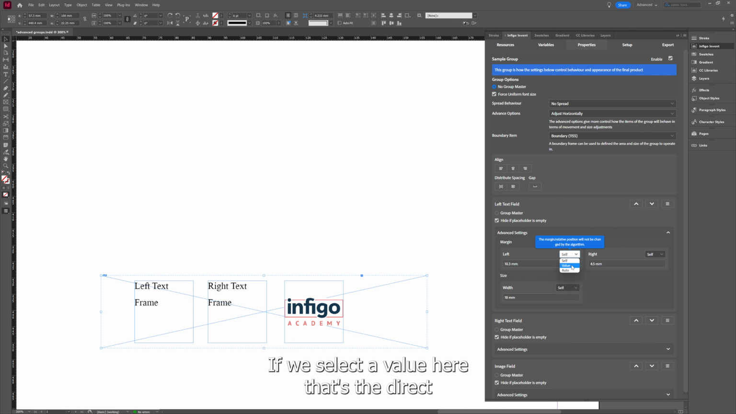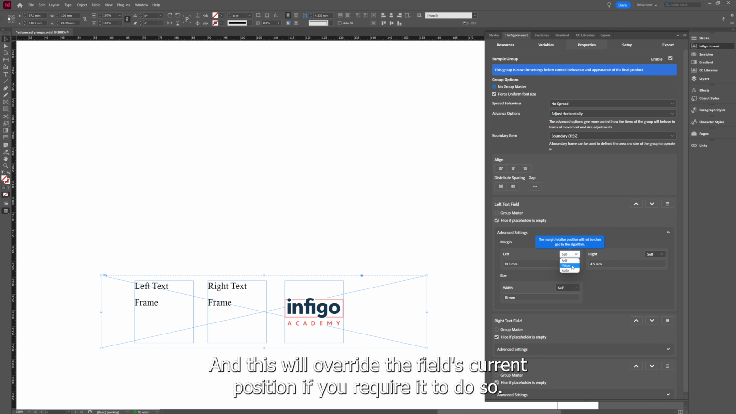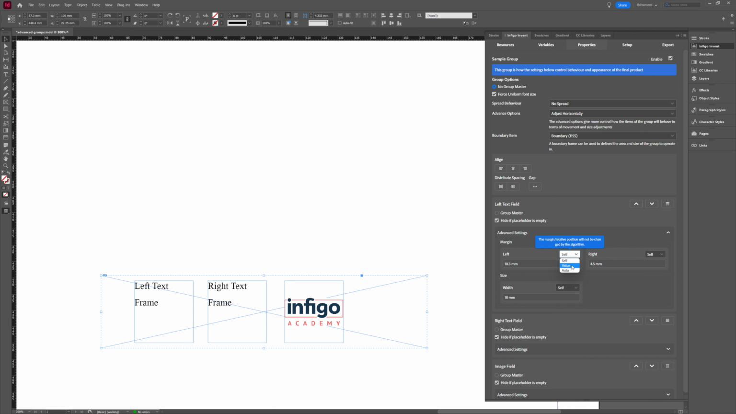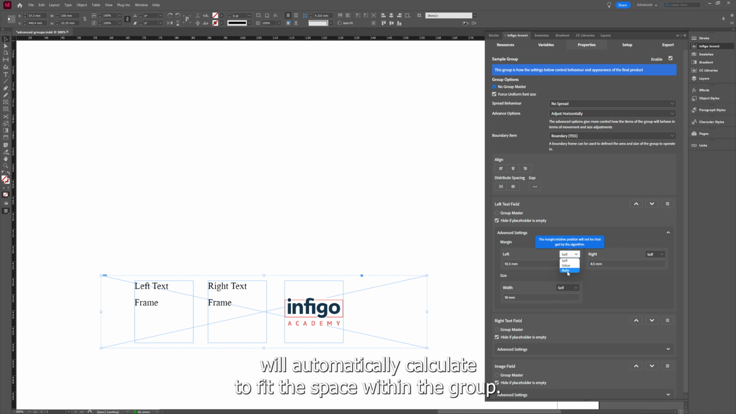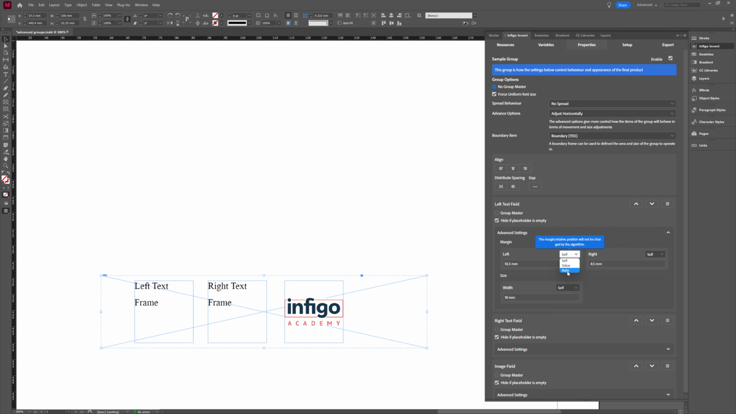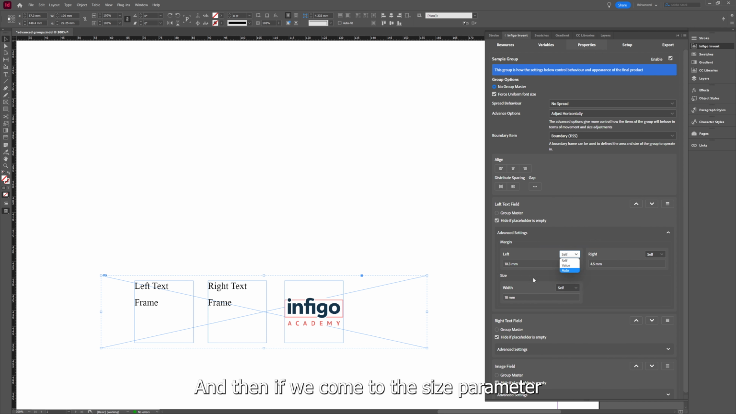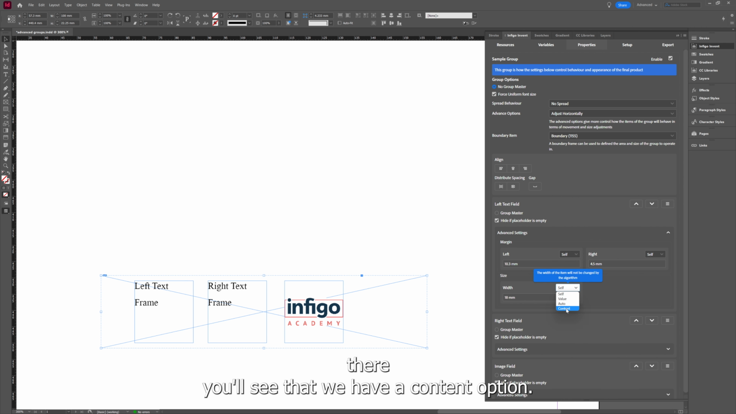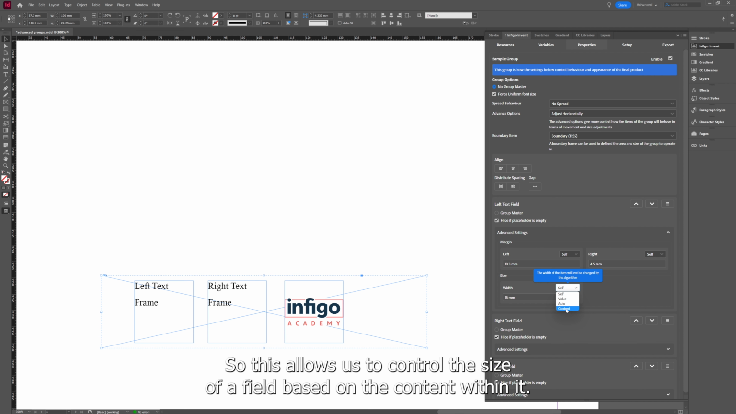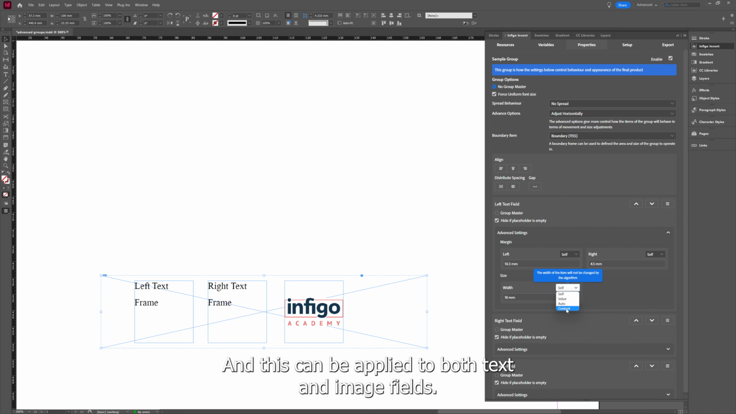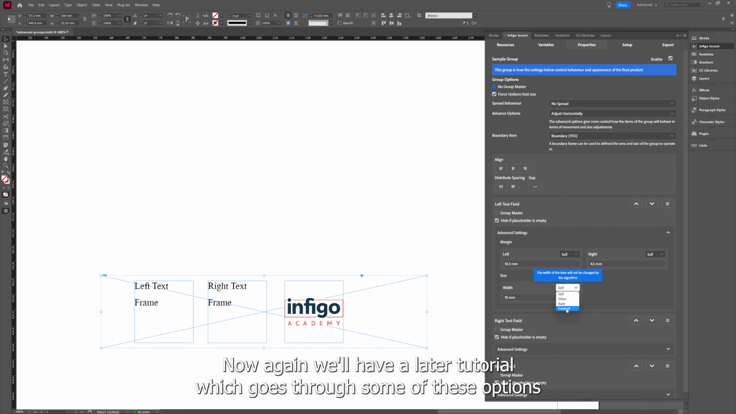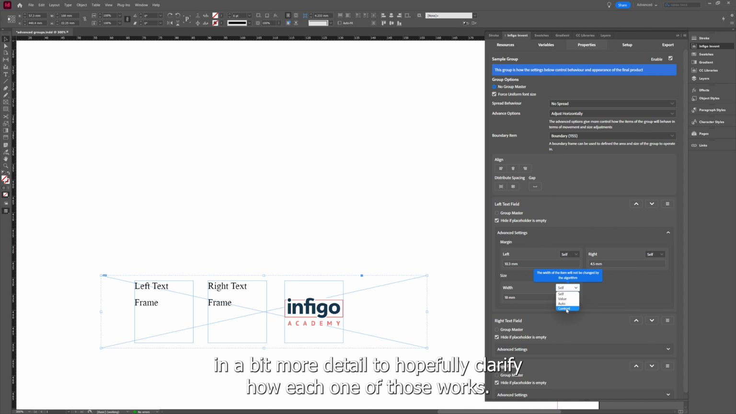If we select value here, that's the direct specification of the margin or the size parameter, and this will override the field's current position if you require it to do so. We have auto, so the margins or the field size will automatically calculate to fit the space within the group. This is a weighted value, allowing you to provide priority to certain spaces. And then if we come to the size parameter there, you'll see that we have a content option. So this allows us to control the size of a field based on the content within it. And this can be applied to both text and image fields. Now again, we'll have a later tutorial which goes through some of these options in a bit more detail to hopefully clarify how each one of those works.